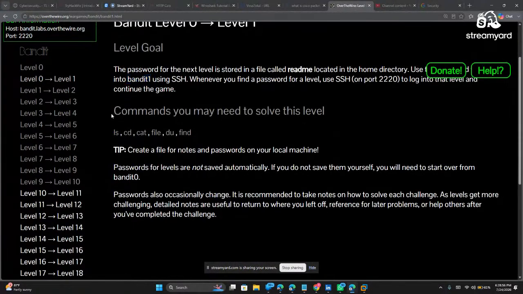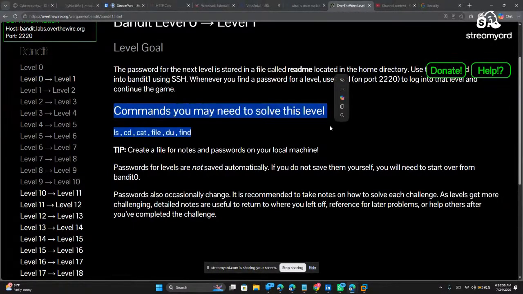Commands you may need to solve this level. So we have the cd, we have the ls, we have the cat, we have the file, we have the du, and we have the find. Because they gave us these commands doesn't mean we are going to use all of them. Like they said, commands you may need, not commands you need. We actually need like 2 or 3 of these commands to find the password.